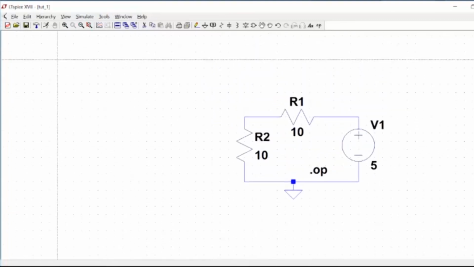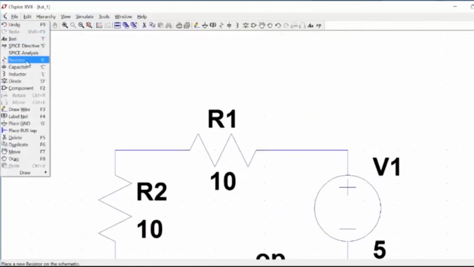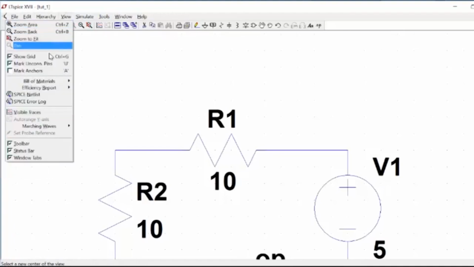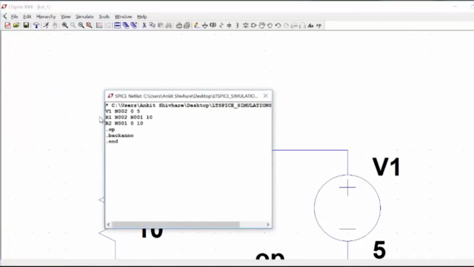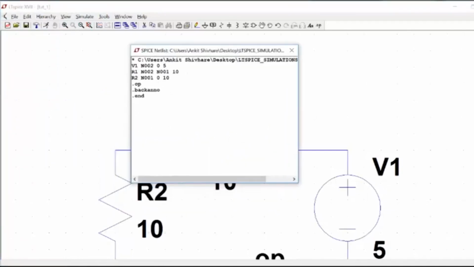Let us press the spacebar to fit, and now I go to the SPICE netlist. We can see the SPICE netlist. So this is V1, a voltage source between two nets N002 and 0, that is ground, and that voltage is 5 volt. R1 resistance between nets N002 and N001, the value is 10 ohms. Similarly, R2 resistance between N001 and 0, the value is 10 ohms. We are calculating the operating point, so .op, and the SPICE netlist always ends with .end.